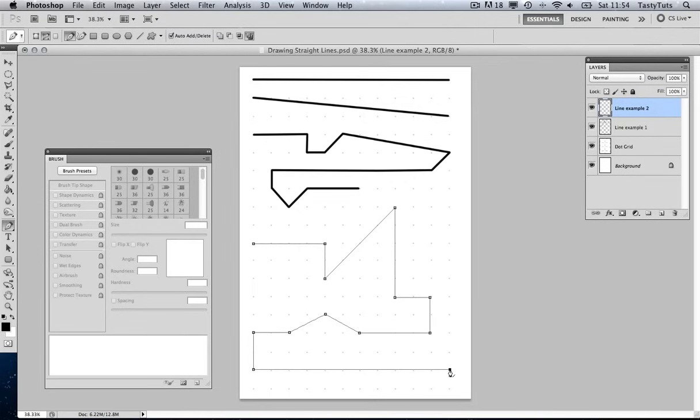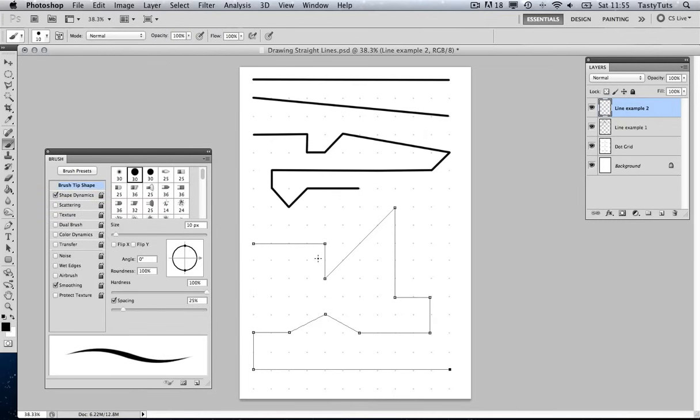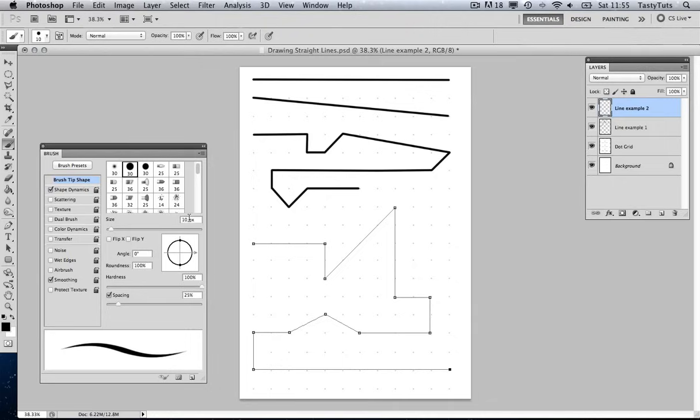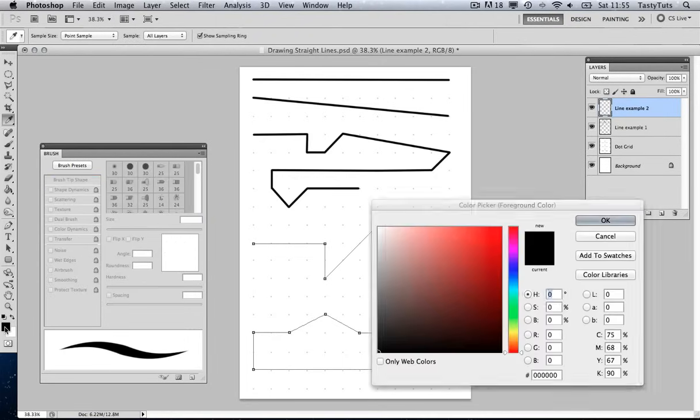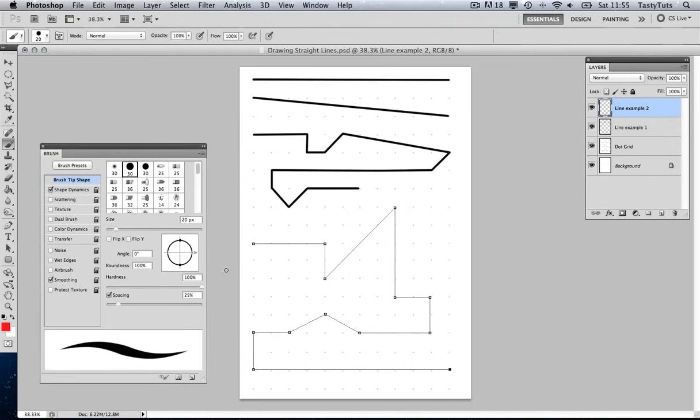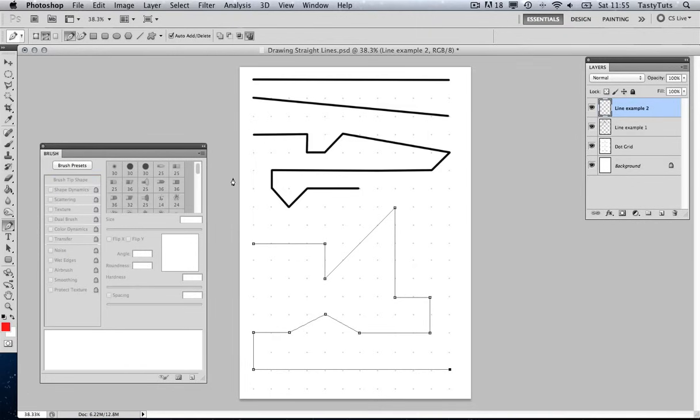So once you are happy with your line and your path, it is now time to turn that path into a line. Like earlier, we are going to check our brush size. So by pressing B on the keyboard, we will pull up our brush and come back to our brushes panel. This time, I'm going to change the brush to size 20. And I'm going to change the color from black to, let's go for a red in this case. So now we've prepared our brush. We have a solid brush, size 20, and a color red.